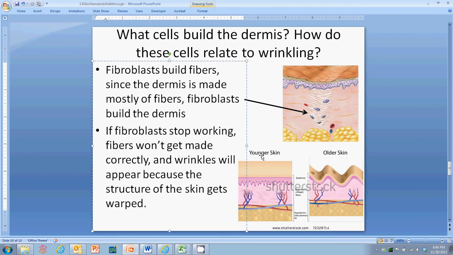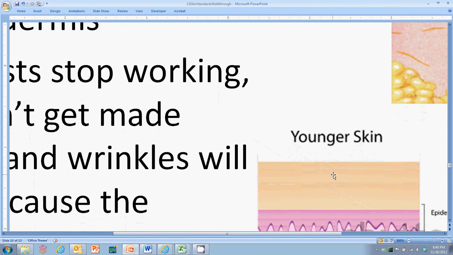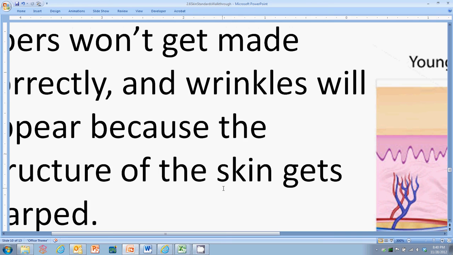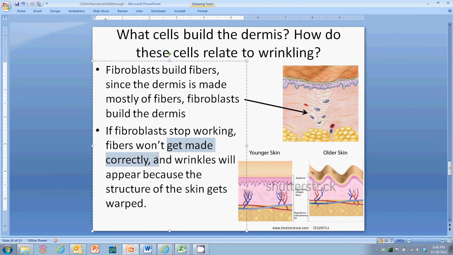So look at this younger skin right here. A young person, we have lots of working collagen. You can see in this picture, let me zoom in for you, all these lines, right? That's all the collagen in there. If fibers aren't getting made correctly, wrinkles will appear because the structure of the skin gets warped.